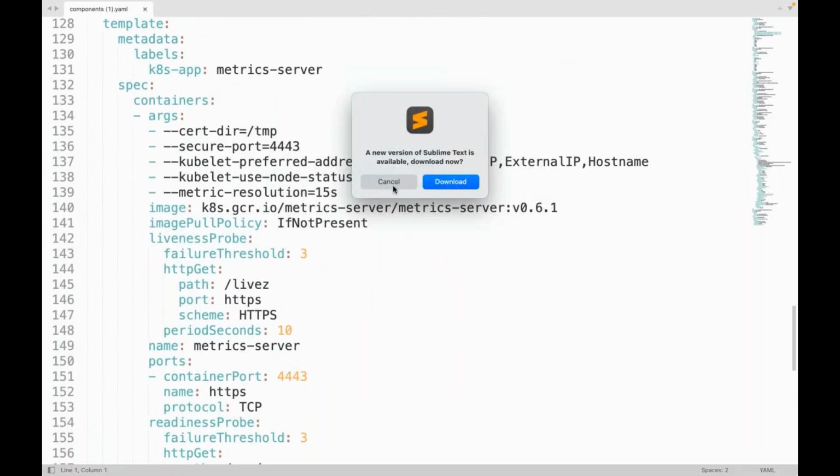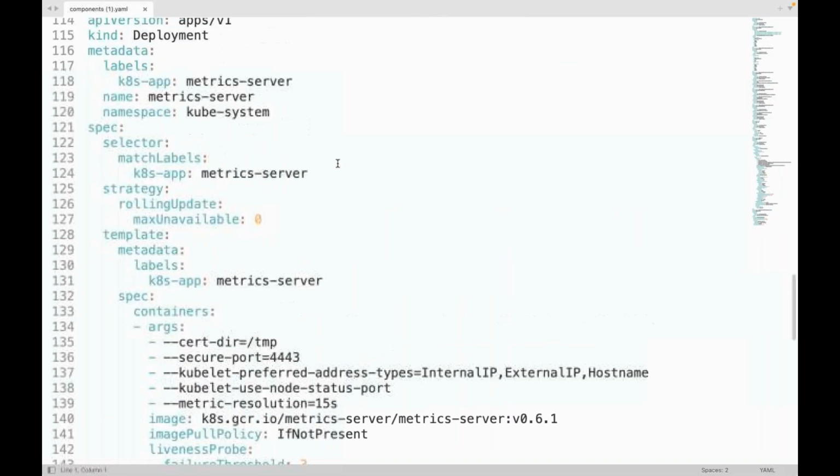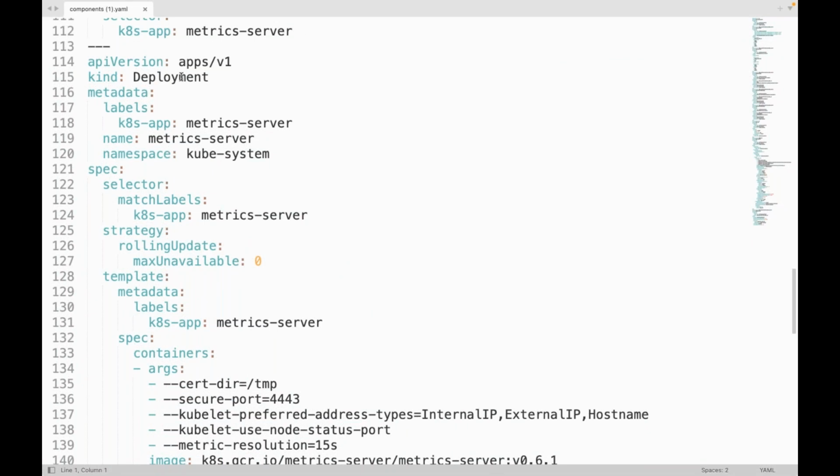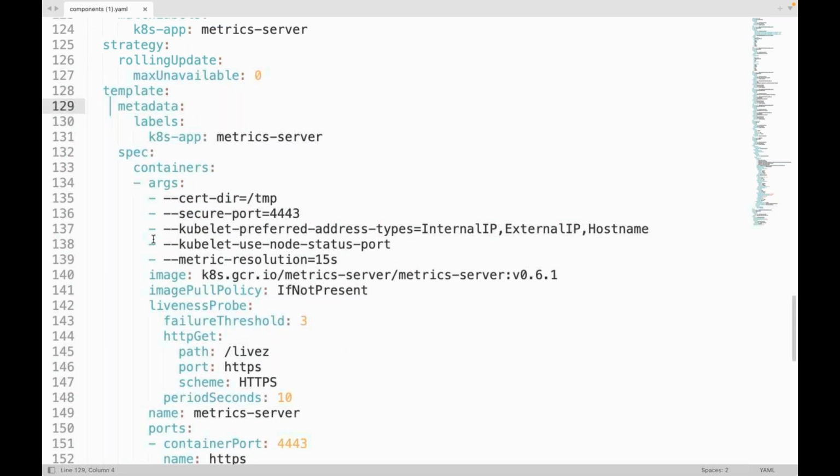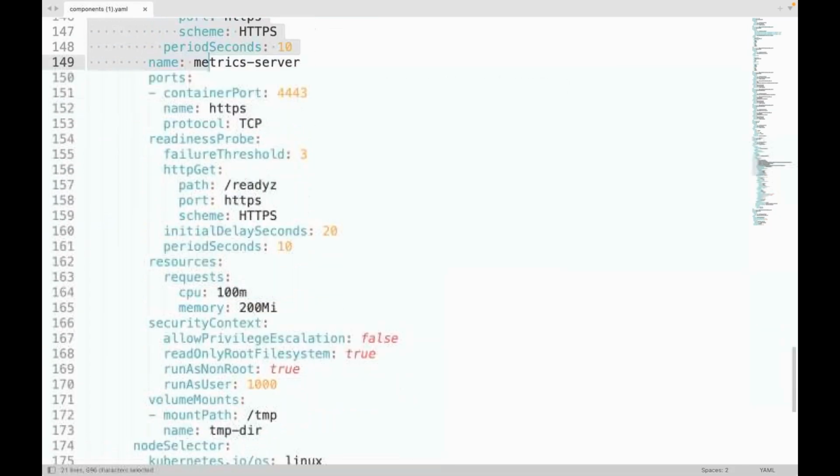So do I have a deployment? The deployment is getting created in which namespace? Kube system namespace. Are they creating a deployment using this pod template?